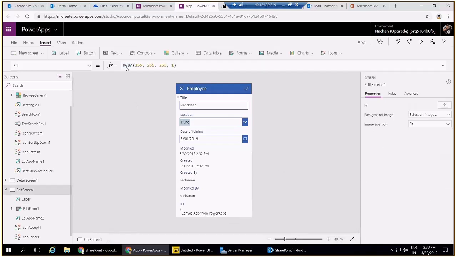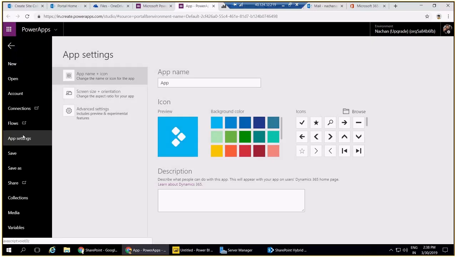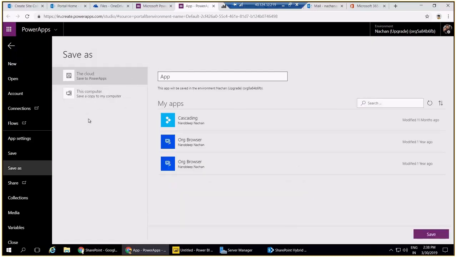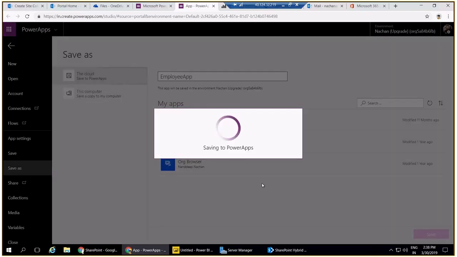But you can probably add some other controls like label, button, and few more controls. And then we are simply going to go to file and then save, and then we will save this to the cloud. So for that we will give one name to our app. Probably we'll call it employee app, and we'll click save. So it is saving our canvas power app.